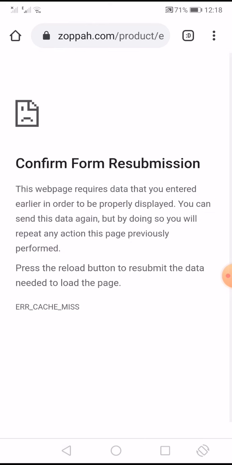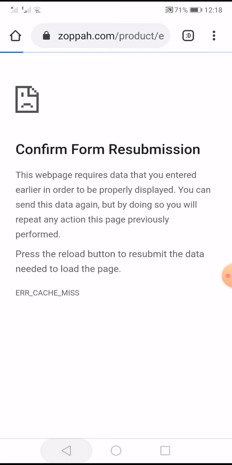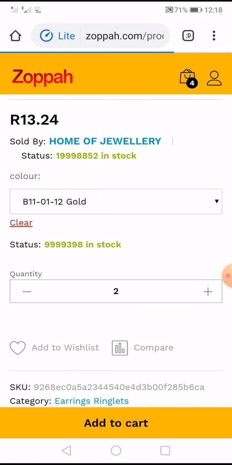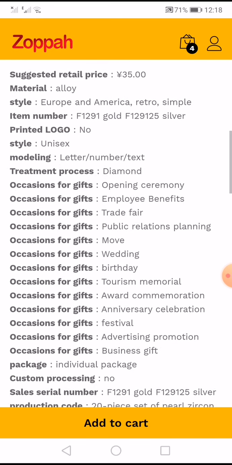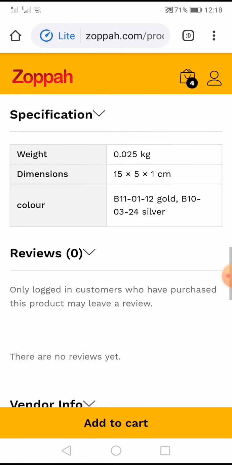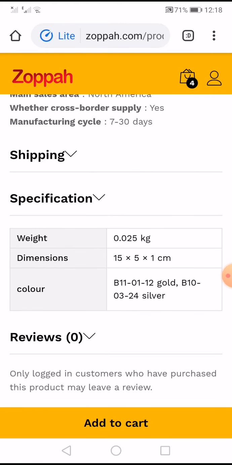Or maybe before we go there, I wanted to just look at one thing. If you scroll down, you're going to have specification, not the shipping. It will give you the weight of the item and the dimensions. Usually for small items, the weight is lower than the volume. The dimensions give volume. If you multiply this 15 times 5 times 1 and you divide it by 5,000, you get what they call the volume weight.